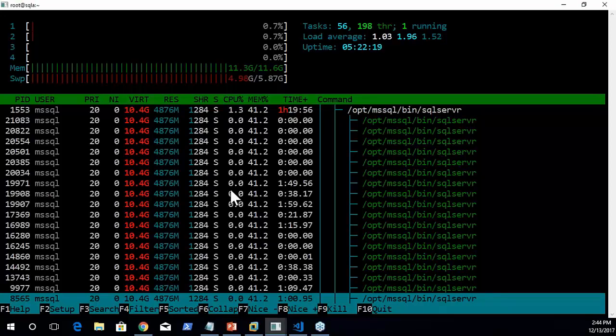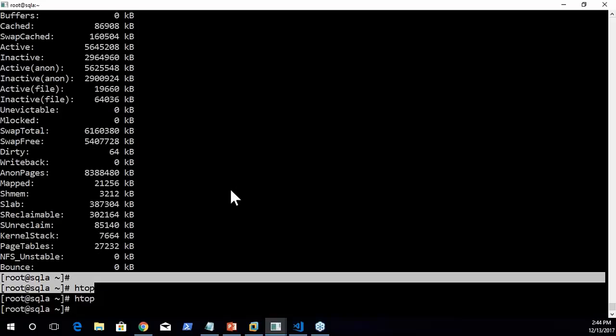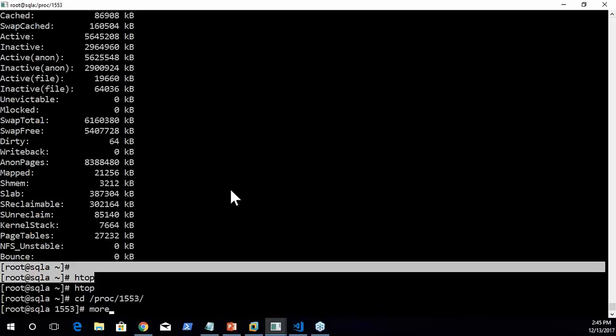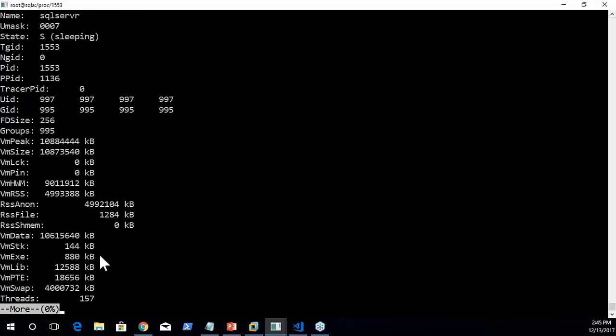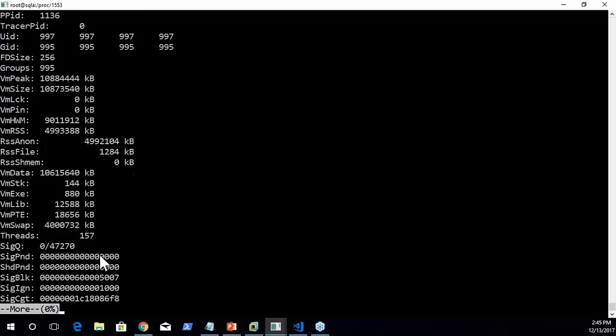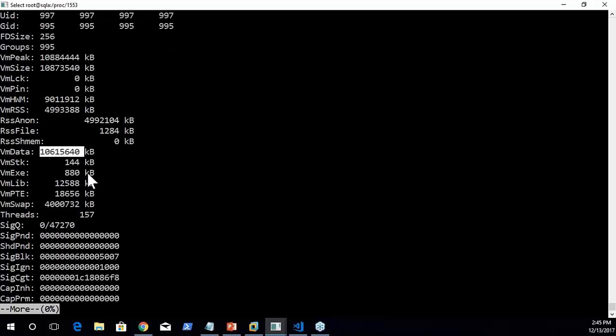So while this is up and running, let's go ahead and look at the PID. I know it's going to be proc, is it 1553? More status. So now I can go in here and I can see my total address space, actually it is right here, VM size, my total address space and how much of that is swapped. So right now 4 gigs of my total address space is on disk in my swap file.